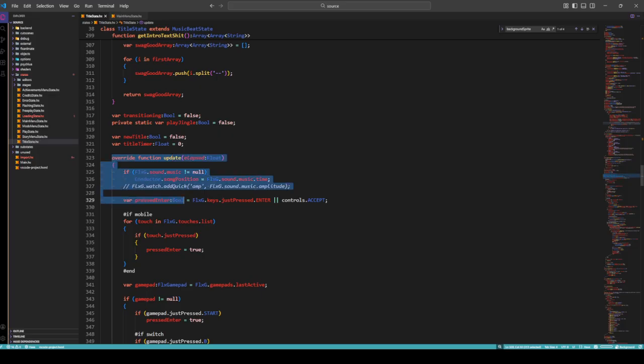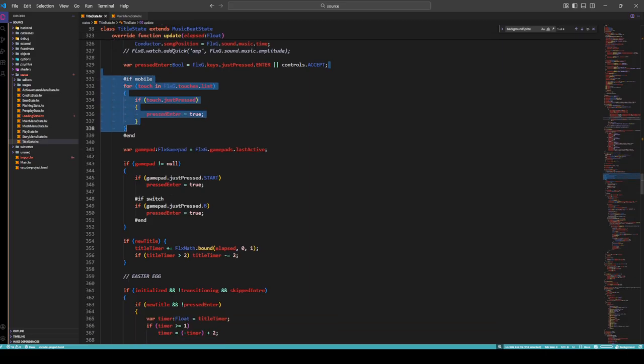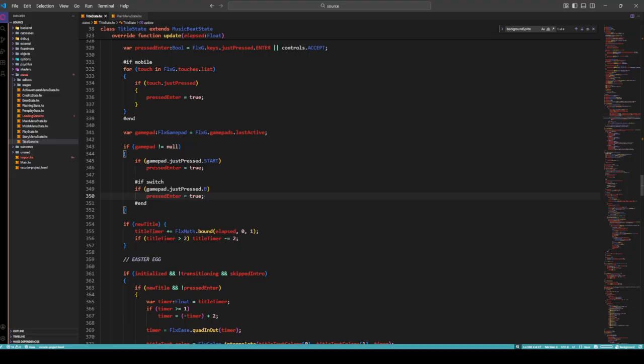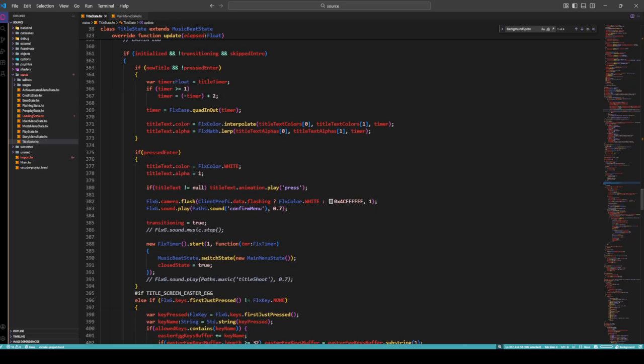So, override function update. These ones should be pretty simple. This is for mobile type and songs. And this is just for enter. This is different from the other enter. If it's mobile, it's just touched. If it's gamepad, you press start or press B. That's how it works. New title, I will tell what that does soon.